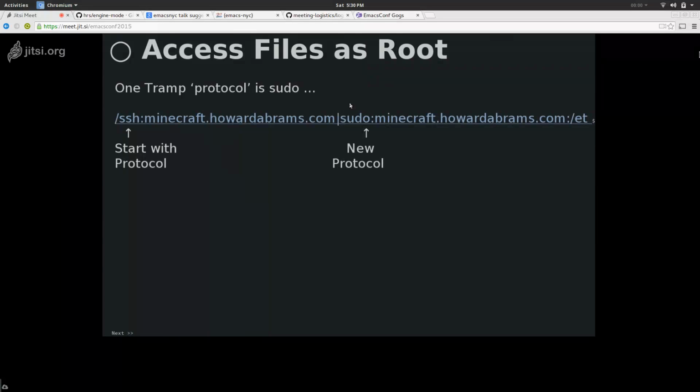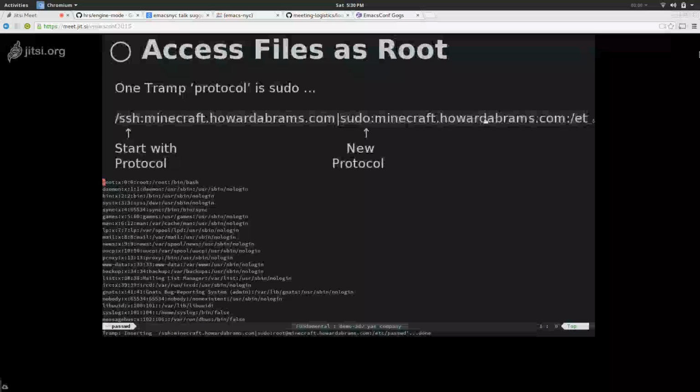You can also change the protocol midway through. One of the protocols I can use is sudo. So here, this little link is going to go to my server, and then su to my server again, and then, you can't quite see it, but I'm going to load up /etc/passwd. And there it goes, going up there, and there it is. There's my /etc/passwd. It has root on my remote server.